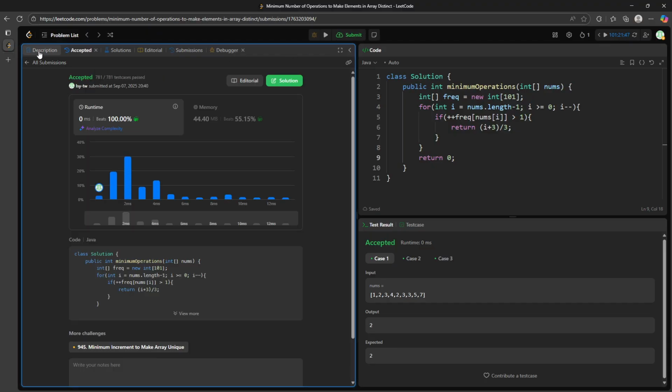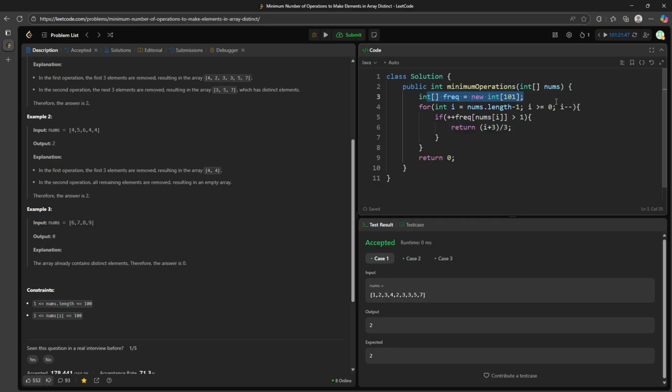So for the time and space, it's pretty straightforward. Space is going to be constant. Time, this is going to be O of n. Yeah, this will be the solution. Alright, see you.